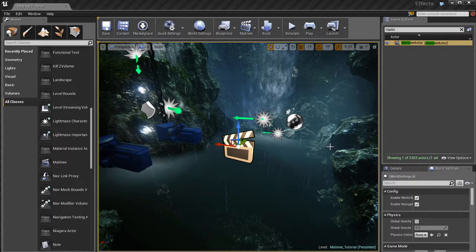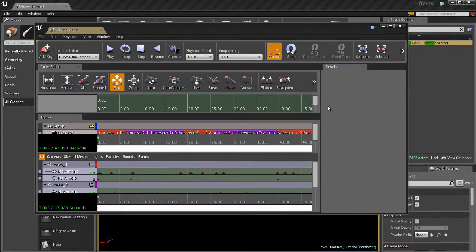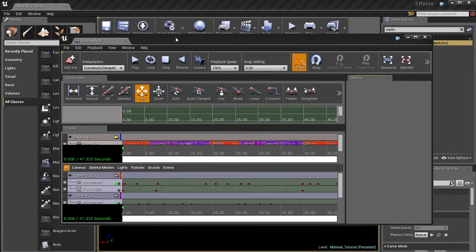So to open this up is pretty easy. We go up here to the main toolbar, and if we click on Matinee, you'll see down here a list of all the Matinee actors in your scene. Now, it's pretty useful to rename these, but we won't worry about that right now. Right now, I just want to do a quick run through of the Matinee editor window and the UI interface. So let's click on that, and that's going to open up this Matinee window.